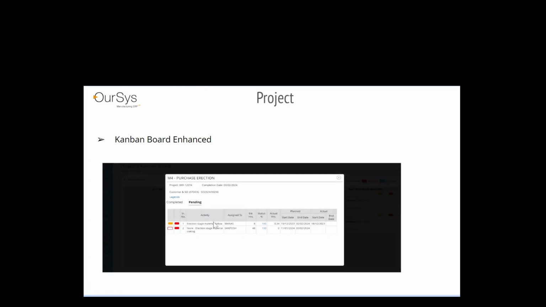And by clicking on that milestone, the system will give you further detail. Under this milestone, you can see what the activities were and which activities were completed on that particular date.